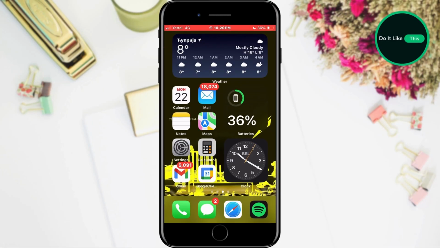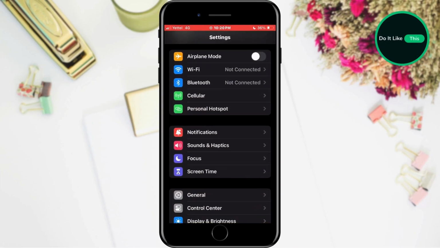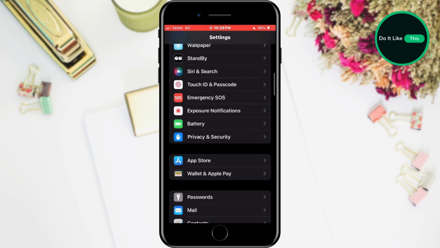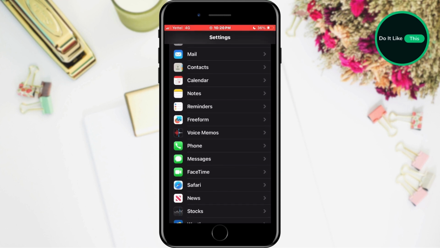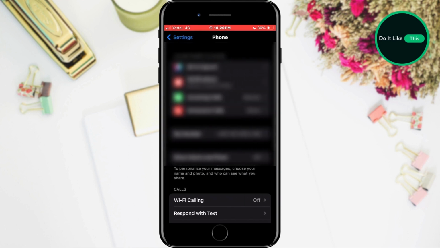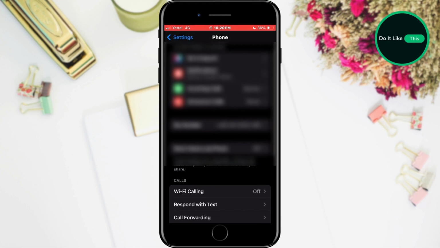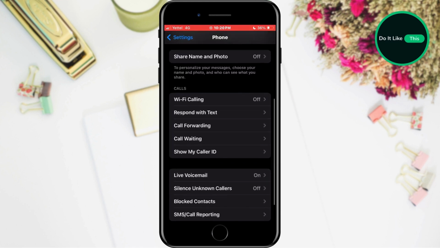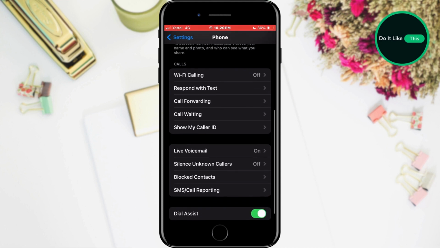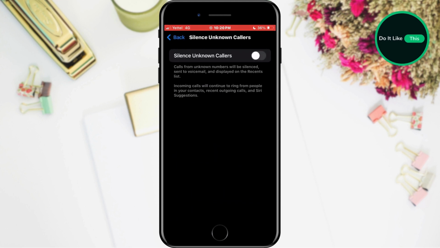To enable this option, we will open the settings on our phone. Once the settings has opened, scroll through the options until you find the option called Phone. When you find it, tap on it. This will open all the options that we can perform on the phone application. We will find the Silence Unknown Callers option in these options and tap on it. A switch will wait for us here, which we need to activate.